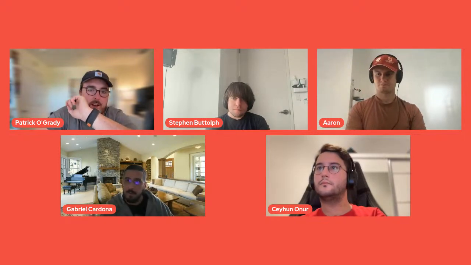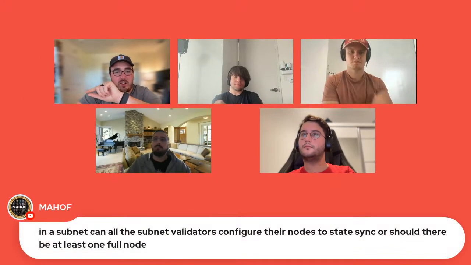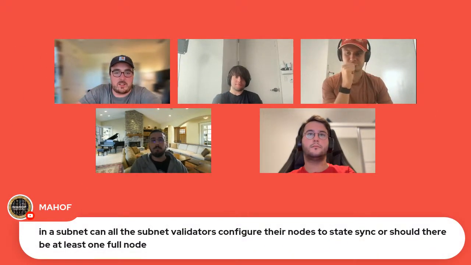I didn't see any. I see one I wanted to tackle that was in the YouTube chat. So this one is from, sorry if I'm pronouncing this wrong, Mahath. So in a subnet, can all the subnet validators configure their nodes to state sync, or should there be at least one full node?